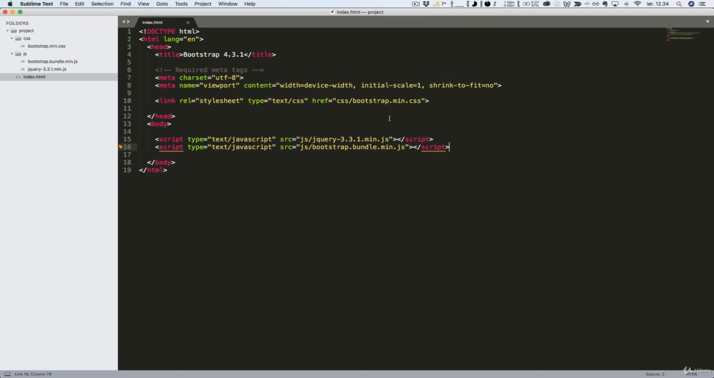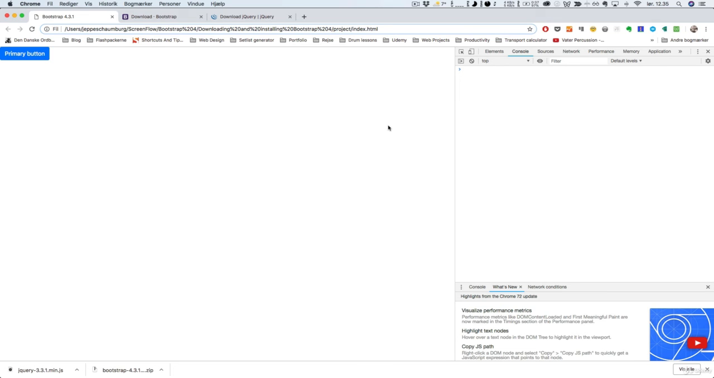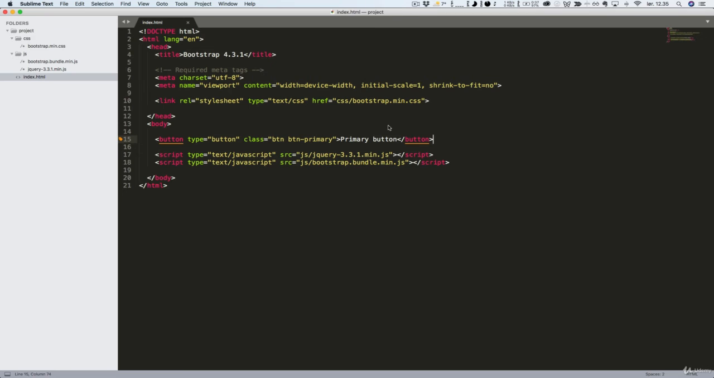To see that it's actually working, we'll just create a few Bootstrap components. So first we'll add a button with the type attribute with the value button, and the classes btn and btn-primary to create a primary button, the blue button. We'll add the text primary button and close the button tag again. Now let's save this, go back and refresh, and we see our primary button, so the CSS is working.